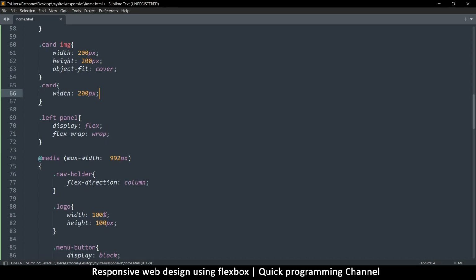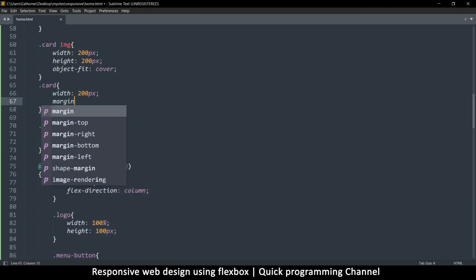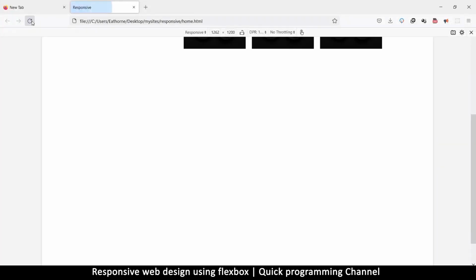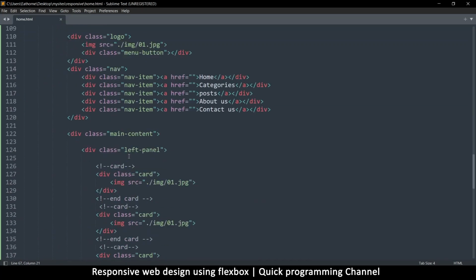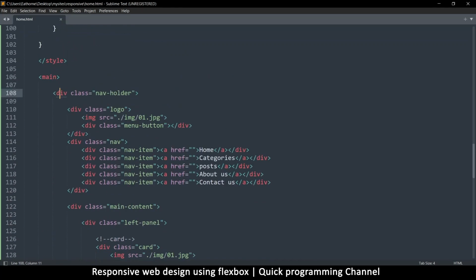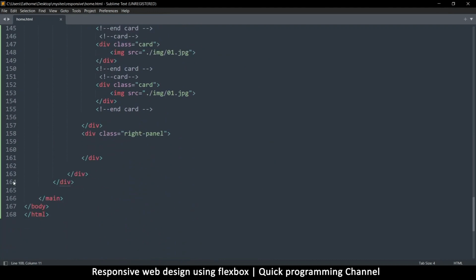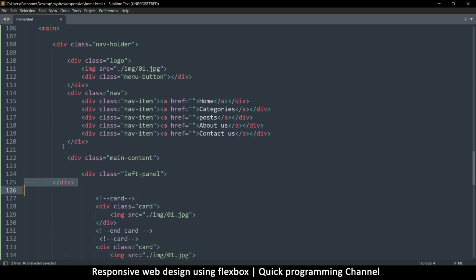Okay, then let's put a margin on each one of these. Margin 10 pixels. That should do just fine. So refresh, and there we go. So the problem is they are part of the flex here, so I think I may have put them in the wrong place. So I put them inside this nav holder, which is not right. So that's where the problem is. So I'm going to move this div here. That's why I was wondering what's going on.